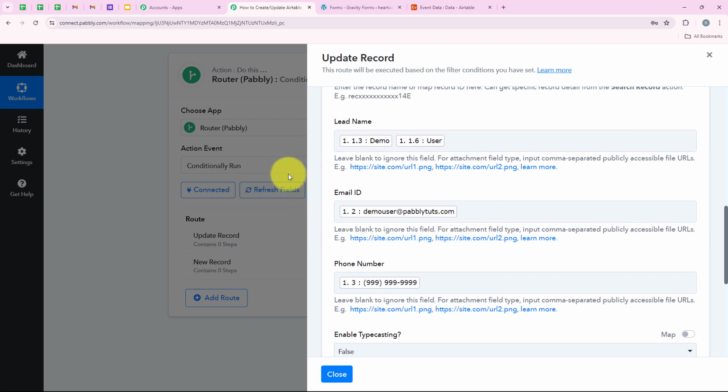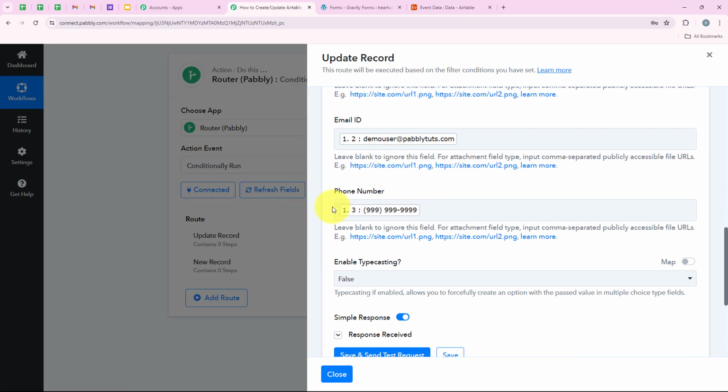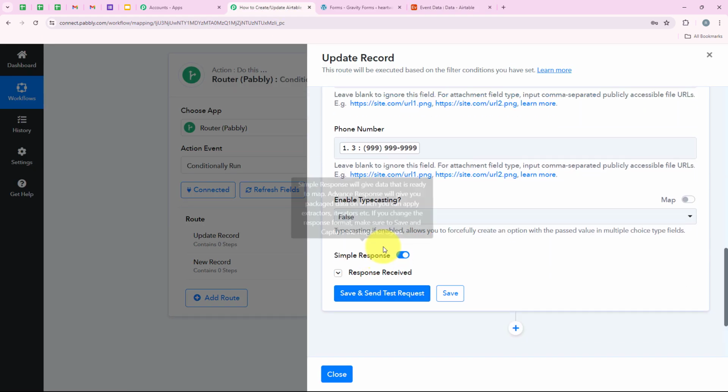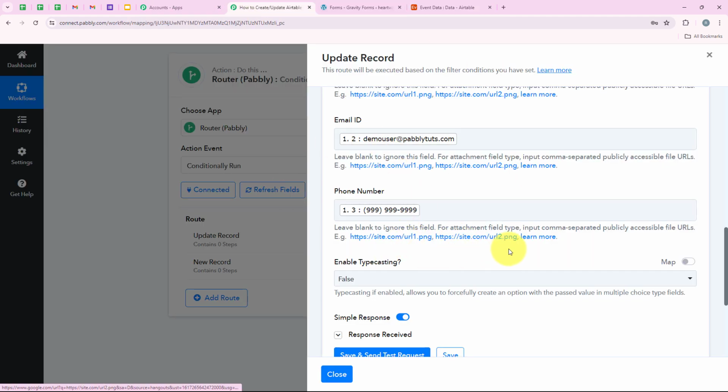So now I'm going to let you know that demo user @pabblytudes.com is already added in my records in Airtable. But as you can see, the phone number is different right over here, and in the form that I've received, the phone number is different. So as soon as I click on save and send test request, this phone number would be changed with this phone number we have received from the Gravity Form response.